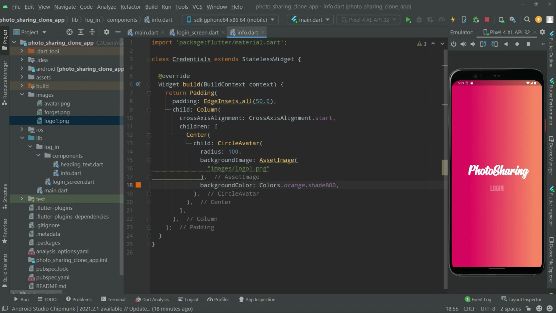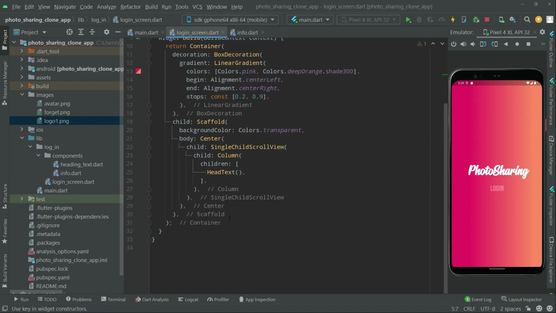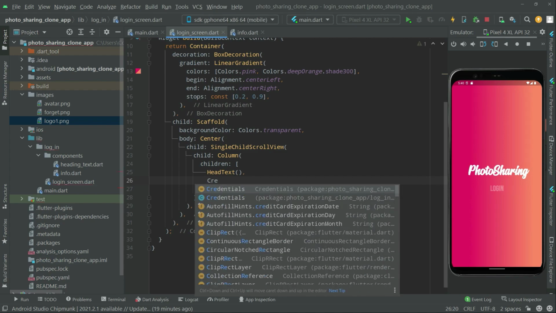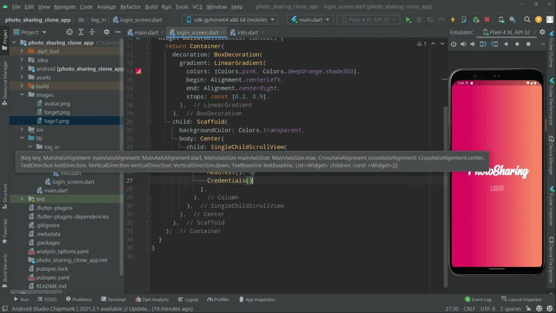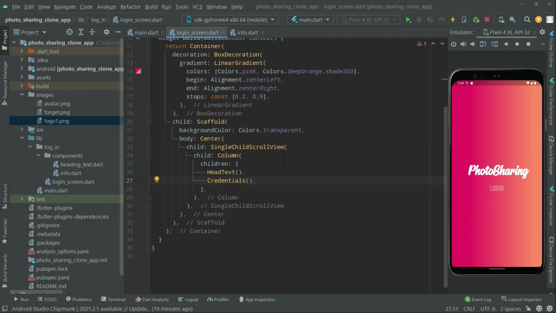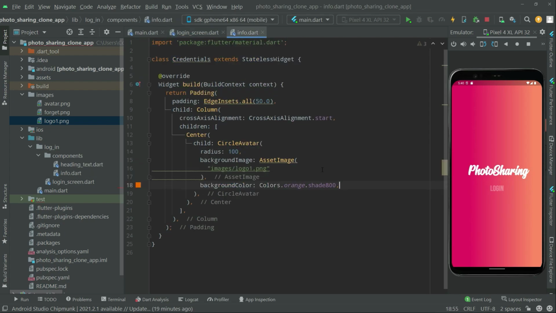So now we will run the app and see the output, but first we will go to the login screen, okay. Right in here, as you guys can see in here, we will call upon the credential in here, okay. All good, okay. Let's go back to the info.dart right in here. Now let's run the app and see. As you guys can see the logo, okay. It looks really beautiful.